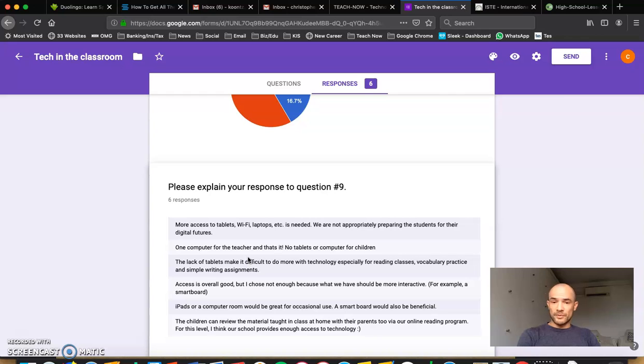Really, we just have computer, visualizer. Some classes might have a smart board, like a smart TV. For the most part, though, pretty limited in terms of computer technology.